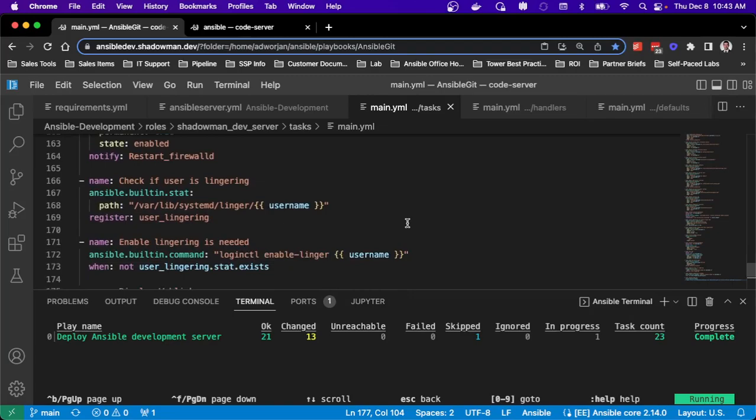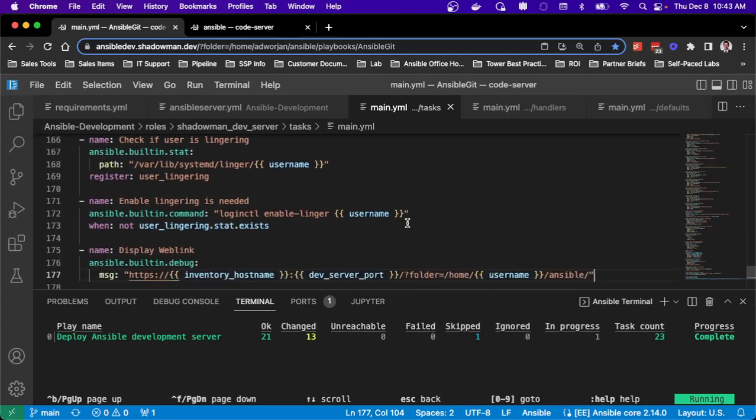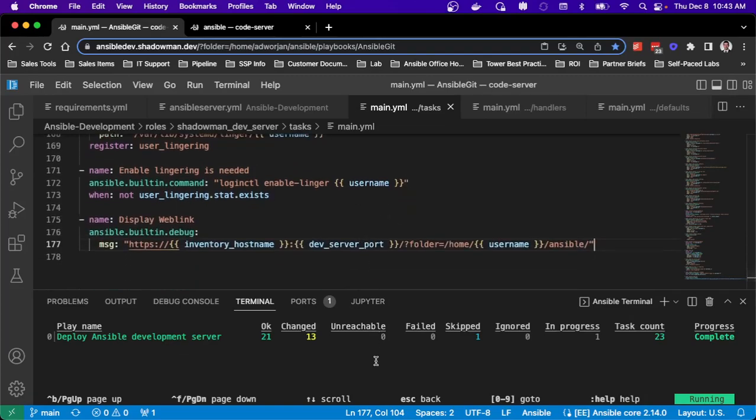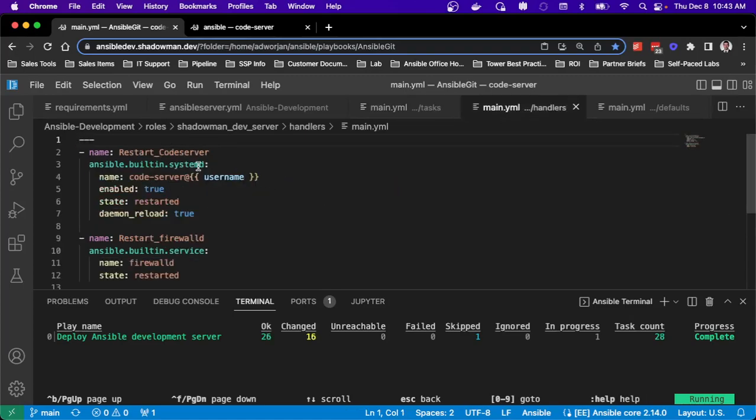I like to have the user lingering so I don't have to worry about Podman issues if I continue to pull multiple EEs or anything like that. This simplifies that process. And then I actually display that web link and restart things as necessary based on what goes on. So if I need to restart the code server or firewalld, all of that's handled.